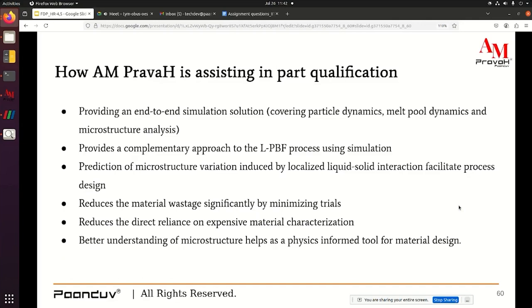So okay, I am showing you how exactly PravaH is assisting in the part qualification. It covers an end-to-end solution, that is the particle dynamics, molecular dynamics, and microstructure analysis, which I have also covered just now. It will also provide a complementary approach with the experimental, and you can also predict the variation in the microstructure based on different solid liquid interactions, because you have the CFD data imported on that. It reduces the material wastage quite effectively, that I have already discussed.